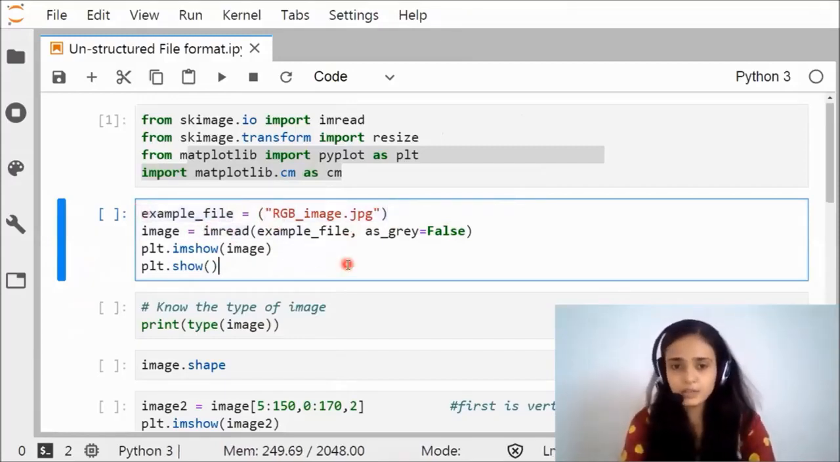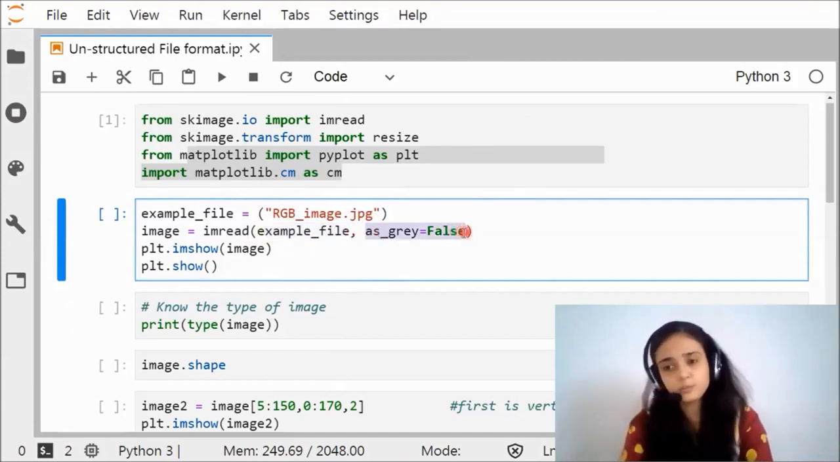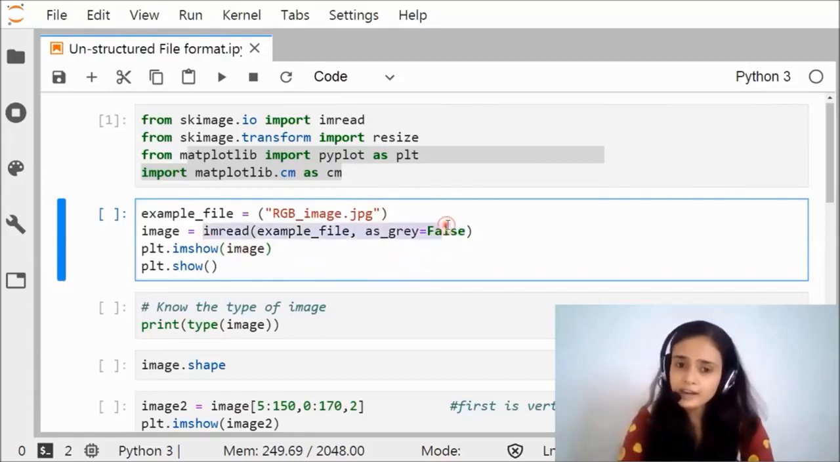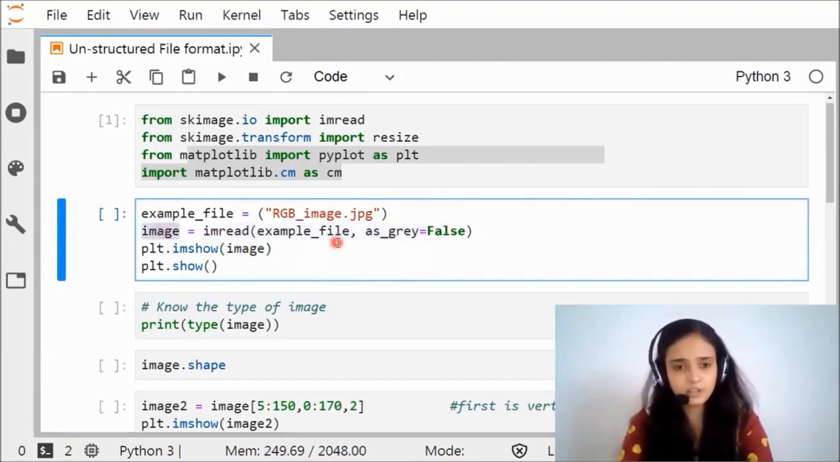I am reading this image. To read the image, your function name is imread, which is present in the skimage library. Which image do you want to read? You want to read example underscore file. I do not want to read that file in terms of grayscale. So I do not want to convert the colored image into grayscale. So I am writing as underscore gray equals false. So I have read that image file, and it is stored in my object named image.